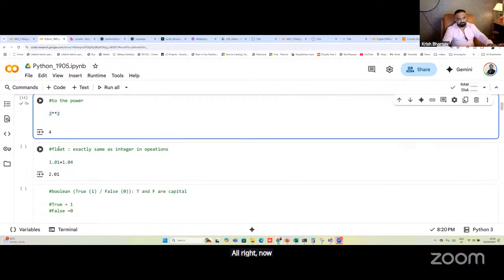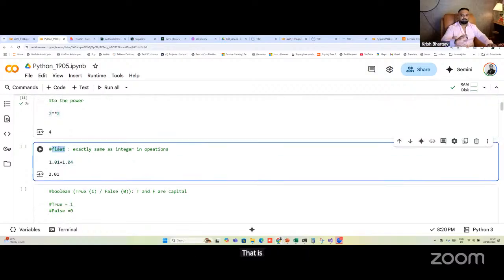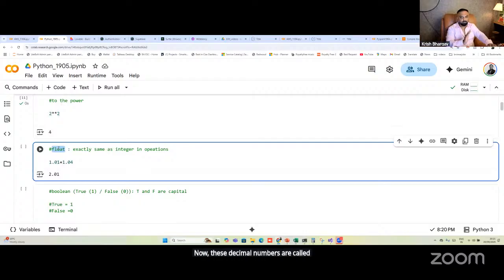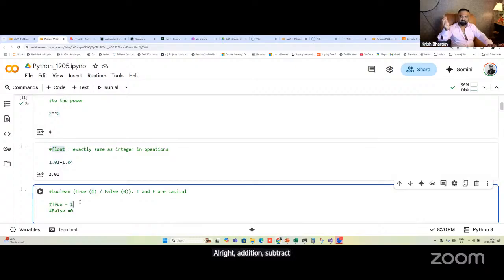Now we are coming to float. That is also a data type. We got integer and we have float now. Float means what? Decimals. All right. Which means the mathematical operation is exactly the same as integer, except in this case, you will have decimals. Now, these decimal numbers are called float. So they're same operations, okay? Nothing different. All right, addition, subtraction, multiplication, division, modulus, and floor division.